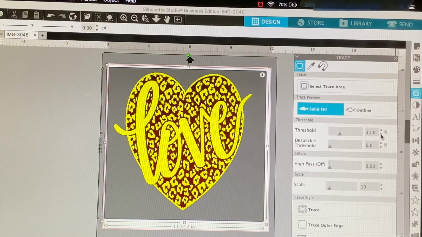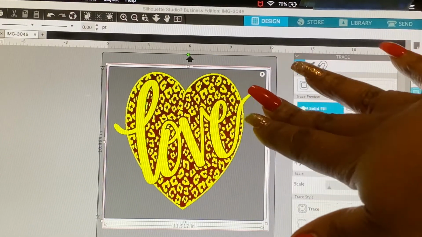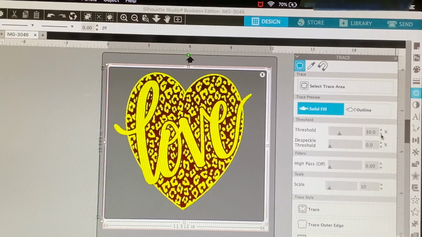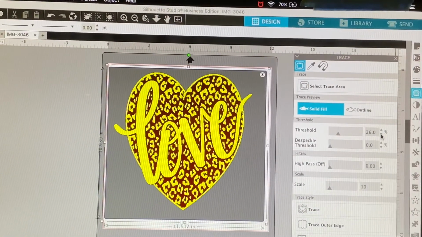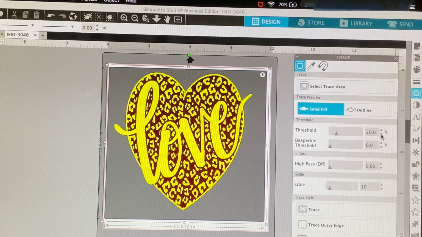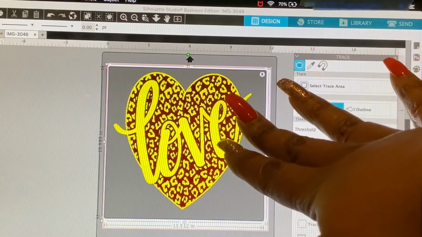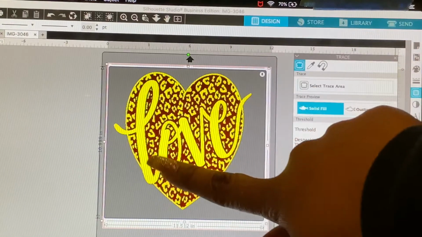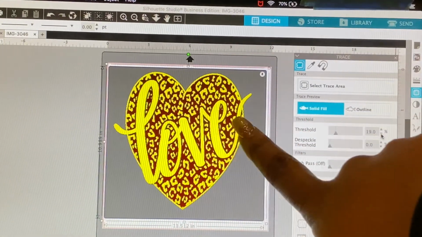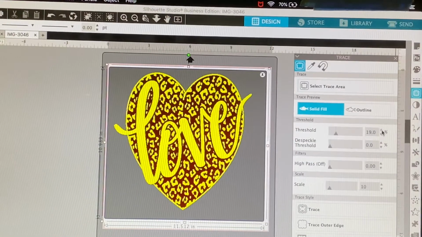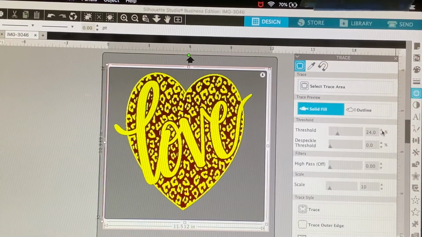It's at 31 right now. But when you do this, you want to make sure that all your lines, like your leopard print, look like leopard print. You take it down to however much you want, but everything needs to be highlighted. That's the biggest takeaway. You want all of the love to be highlighted, all of your leopard, and especially your heart. You can really take it down, but you want everything to be defined too.